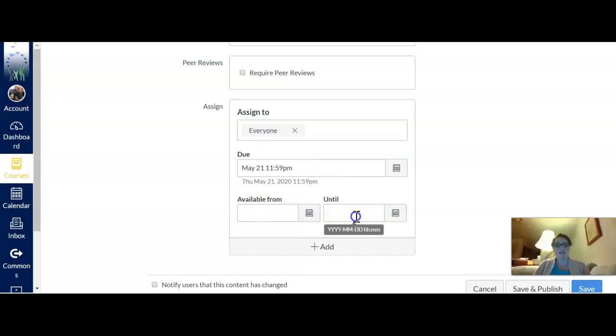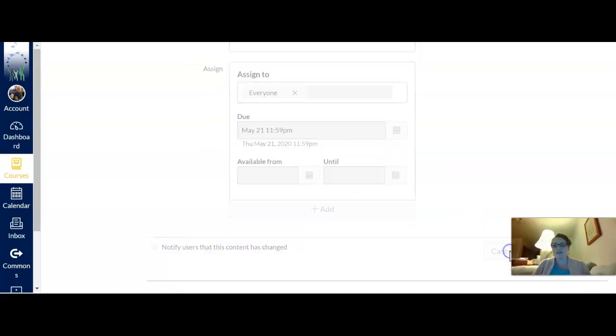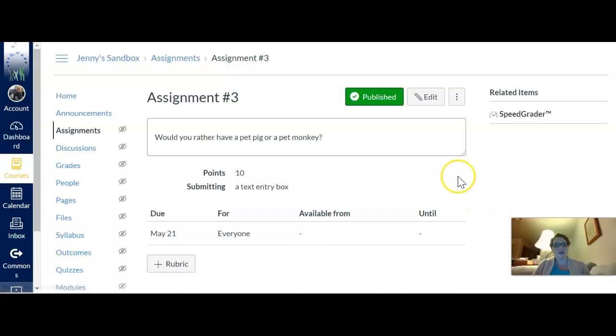The availability dates, the open and close, are entirely optional and up to you. If you want to control when students can access the assignment and when it closes to submissions, that's up to you. I leave these blank and handle that just like I do with papers in my classroom. The turn-in basket's still there, but it doesn't necessarily mean that I accept every assignment. So when you're all done, you click Save and Publish. Now this assignment exists.